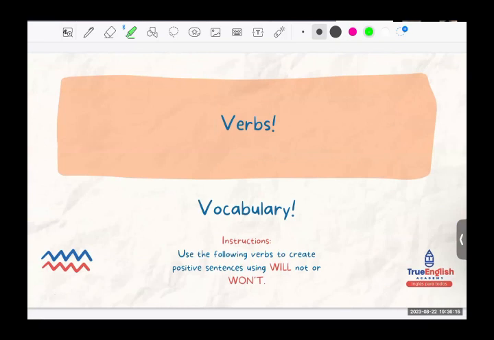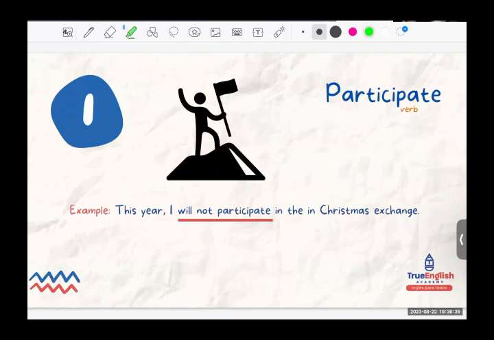All right. Let's go with some vocabulary verbs that we are going to combine with negative will. In this case, it's going to be want, right? This is the example. The verb is participate. This year, I'm selecting my time first, right? And then I go, I will not participate in that Christmas exchange. You know what that is, right? You give me a gift, I give you a gift. I will not participate. I'm a Grinch. All right? So that's what we need to do. Negative sentence, ready?